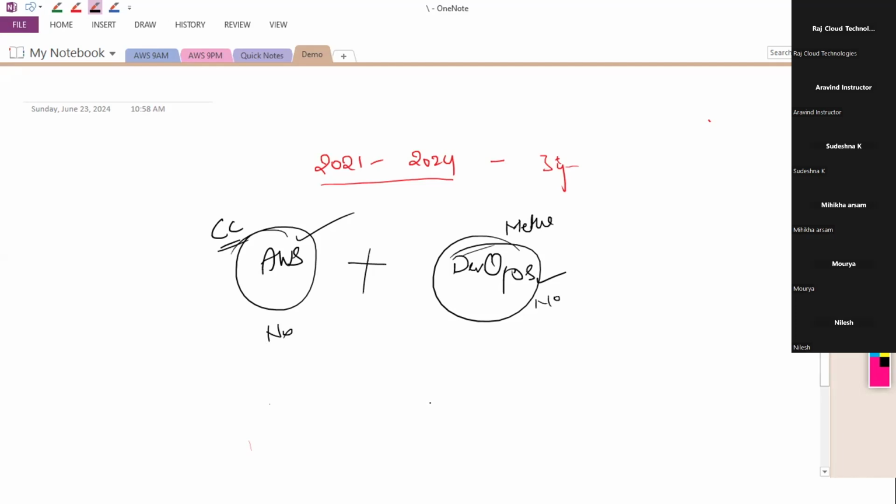Okay, sir. And after the course, will you share any job opening links? We have placement assistance. We'll share information about openings all over India, with every day updates: yesterday, which companies were looking for AWS and DevOps. We'll share that post, and you need to apply for that job role.